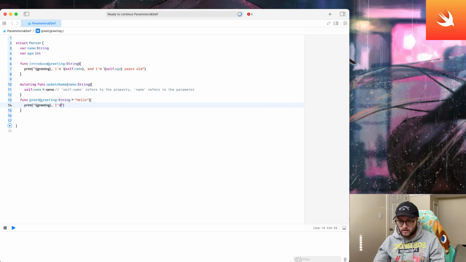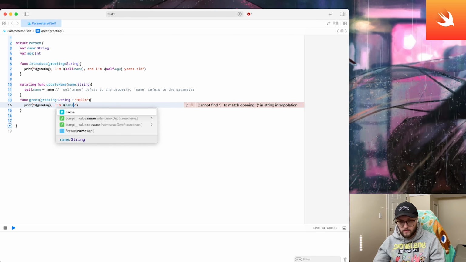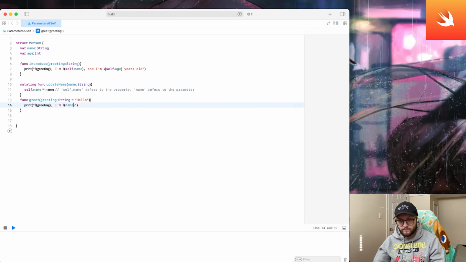And we'll say I'm, and we'll interpolate that name from the structure. With greeting, if we don't pass along a greeting when calling greet, Swift will use that hello by default. Now we can greet with or without the custom greeting. So let's go ahead and test everything out. Let's create an instance of person and test our functions to see everything in action.